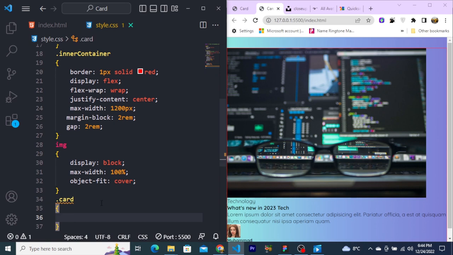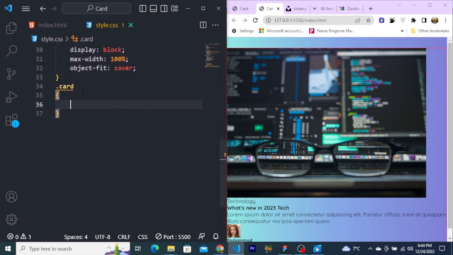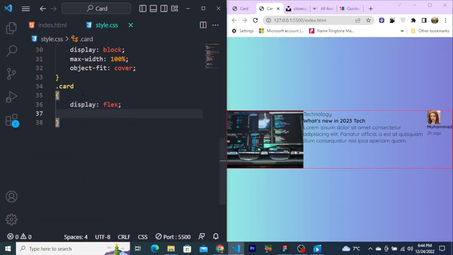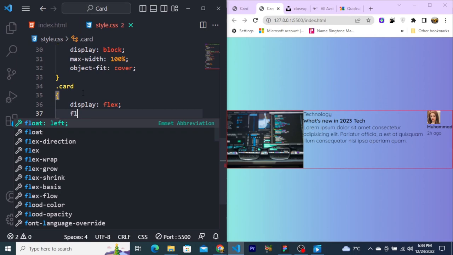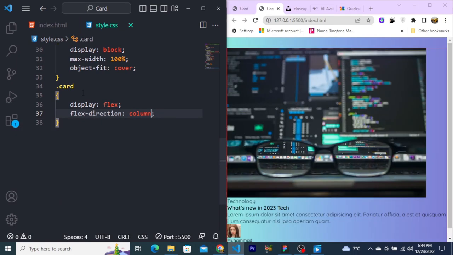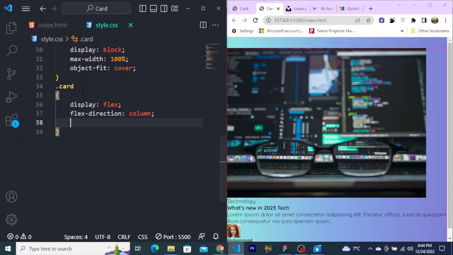So here is a card. For the card we use display flex, flex direction column. See, there are two directions, row and column. If I just use display flex, everything is in a row. Why? Because I did not use flex direction column.